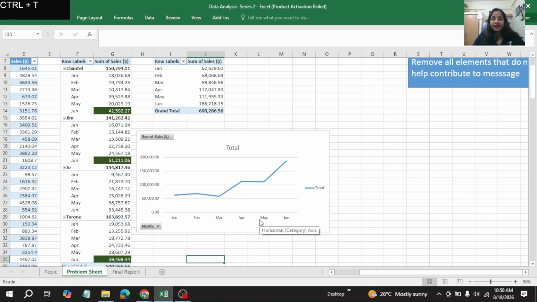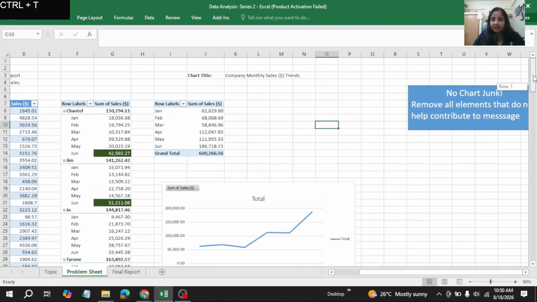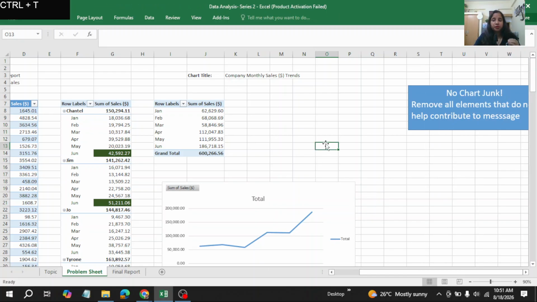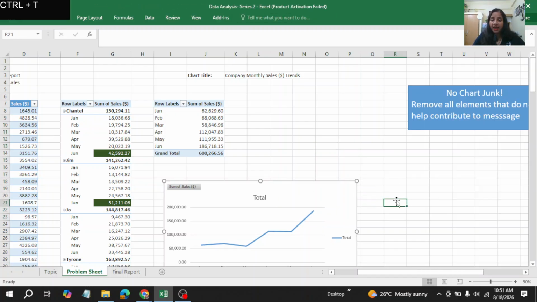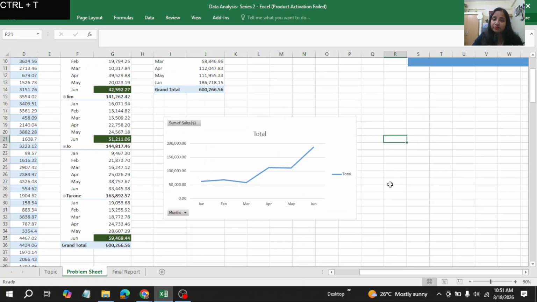One most important rule for the visualization chart is that there should be no chart junk, which means no extra elements should be present in this visualization chart which are not contributing to the message we want to deliver. So we have to remove any element that is not contributing to our goal.